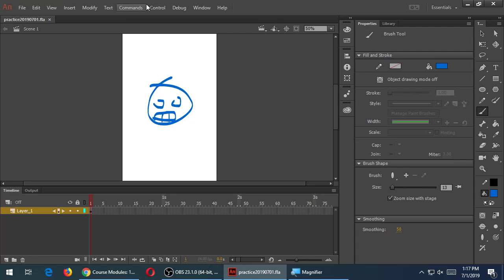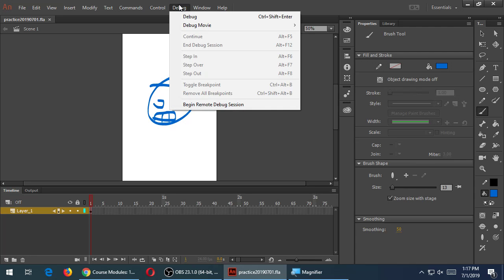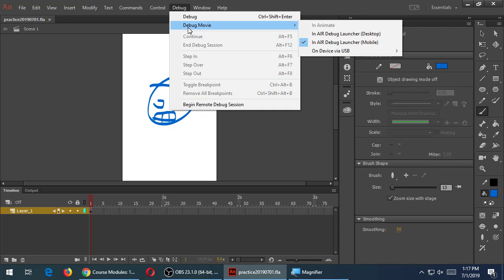So instead of doing control test, we're going to start to get used to debug. Up on this debug menu, debug is to test your app to check for bugs, to check that your code works and so forth. And we have under debug movie, a couple of ways here, but just look at it for the moment.